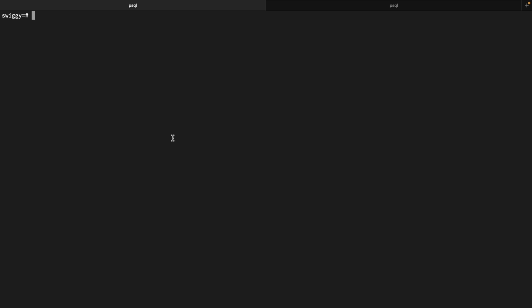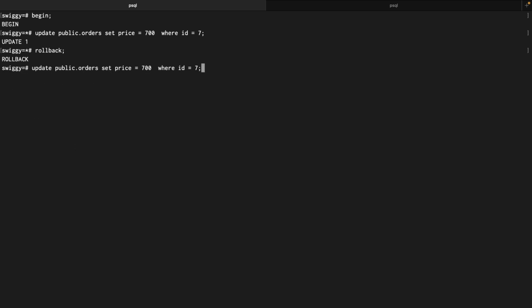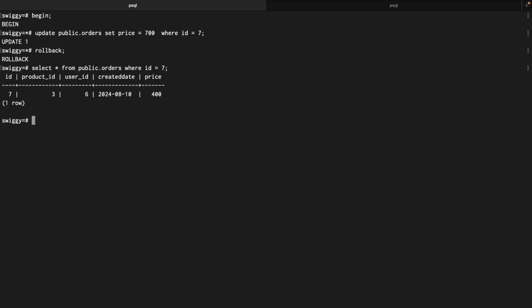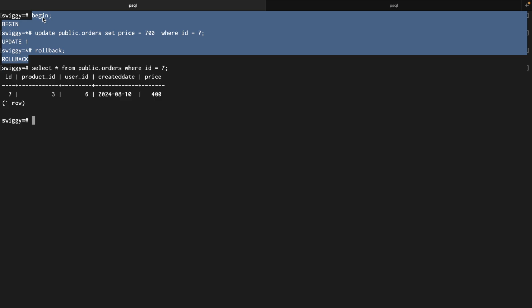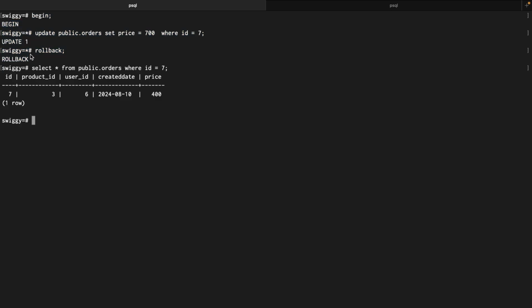So this would be the first thing. Now let's do the rollback as well. Begin, the transaction will start, and let's update 7 to 700 again. If I do the rollback, nothing will be done. If I check 7 again, it will be 400 only, because with the rollback we end the transaction. Multiple lines can be grouped together between the begin and rollback, or begin and commit.